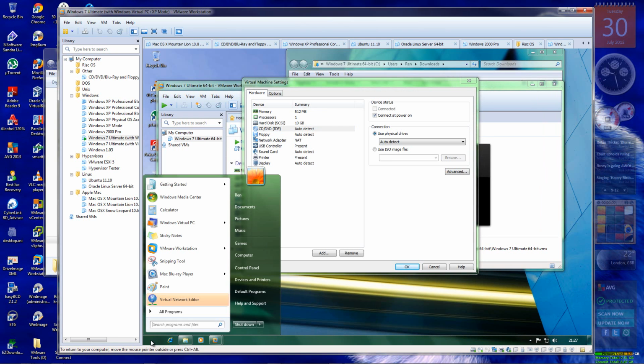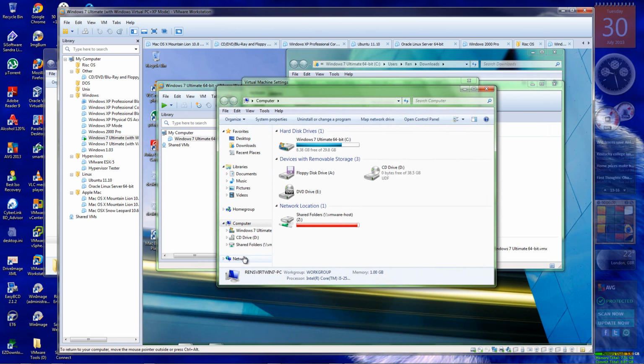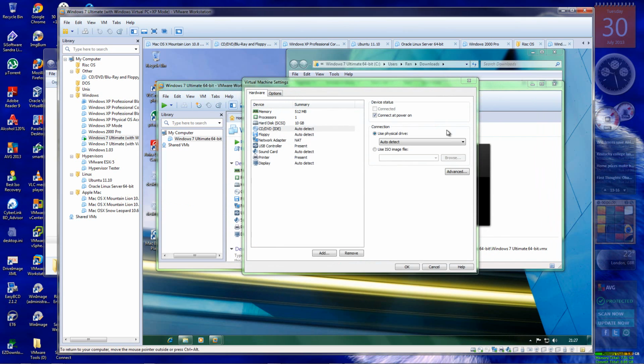Oh, I forgot what drive letter it was. Just give me a second. It was drive letter D. So we're going to select D in the virtual machine settings.